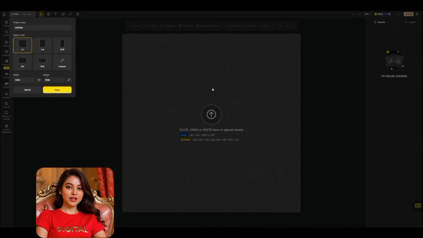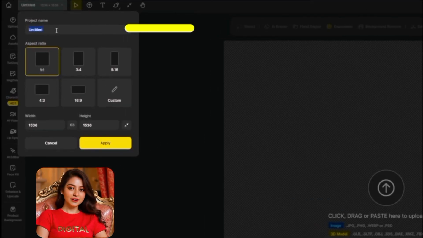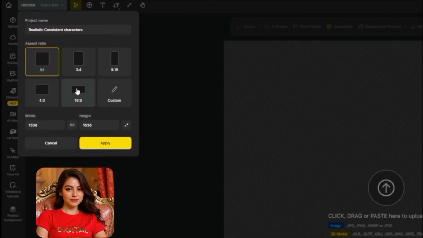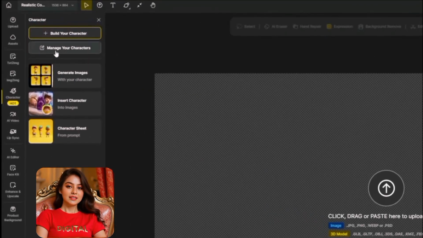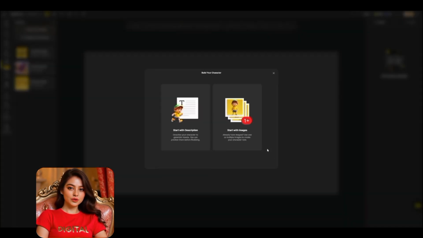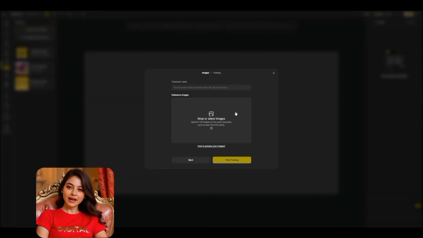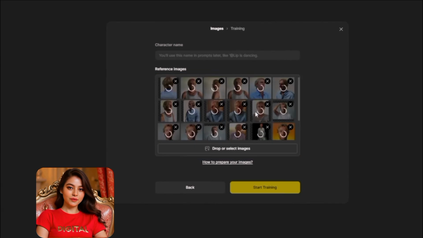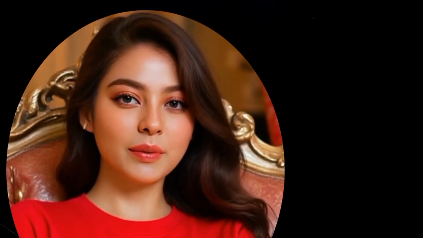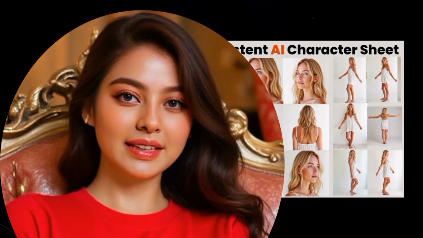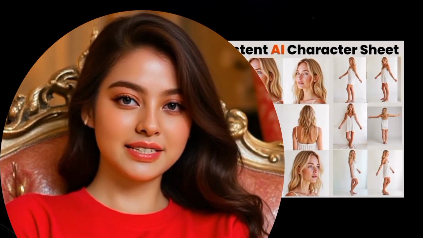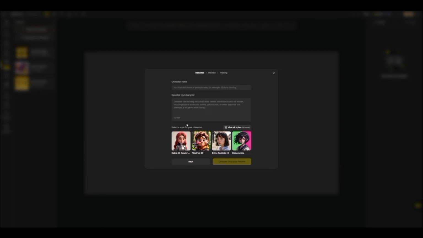I'll click on New Project, add my project name here, select 16:9, you can change this later if you want, and hit Apply. Then I'll click on the character icon and select Build Your Character. There are 2 main options here. The one on the right allows you to train your character using photos of yourself or AI-generated images. I discovered a great way to use Design's built-in tools to create a character, which I'll explain at the end of the video. First, let's dive into how you can easily generate a character.